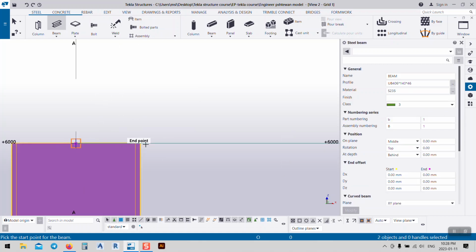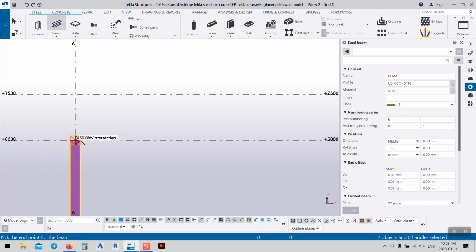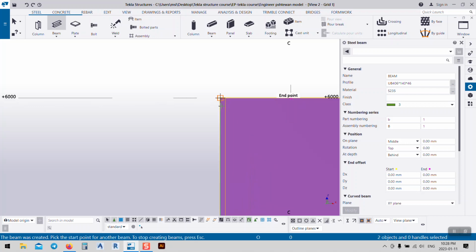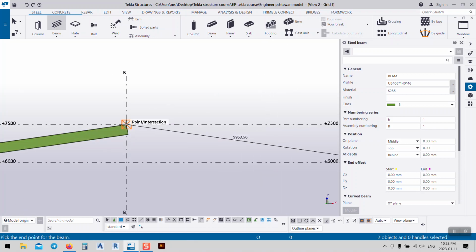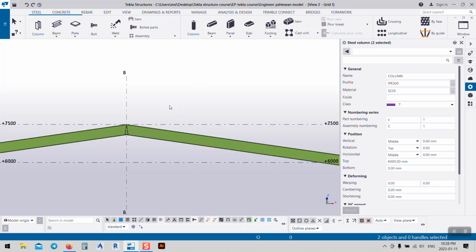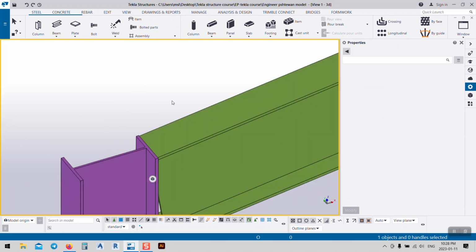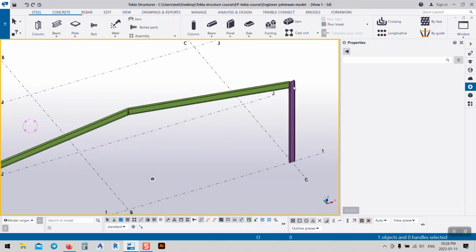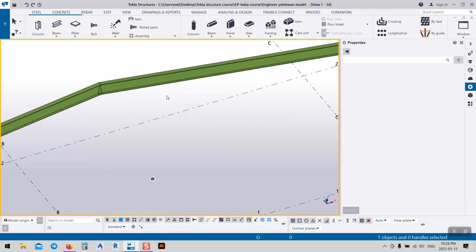And for making the beam, I will take this point and go to the middle, and again I'll take this point and go to the midpoint. If I press Control Tab, I see that this one is quite right, so this is correct. So that's very good for us.